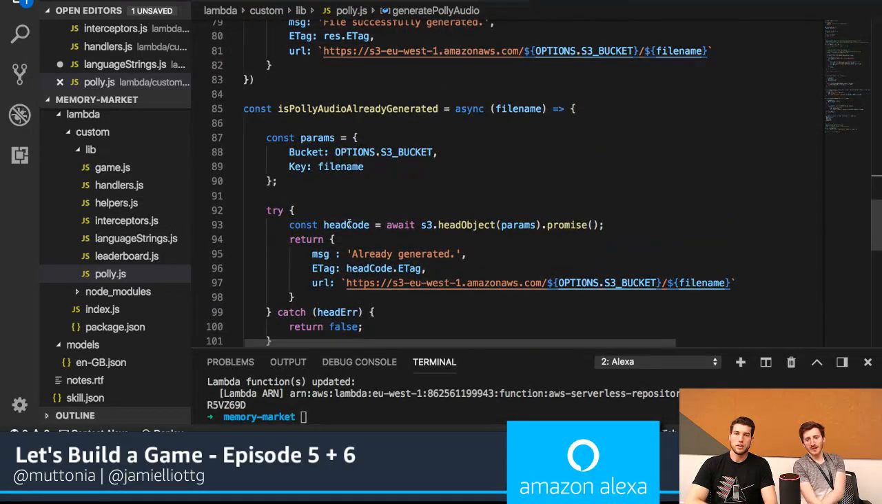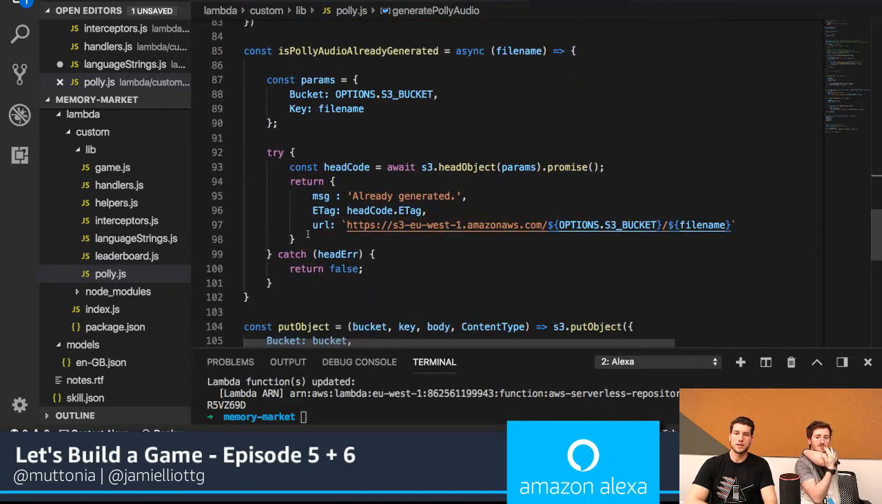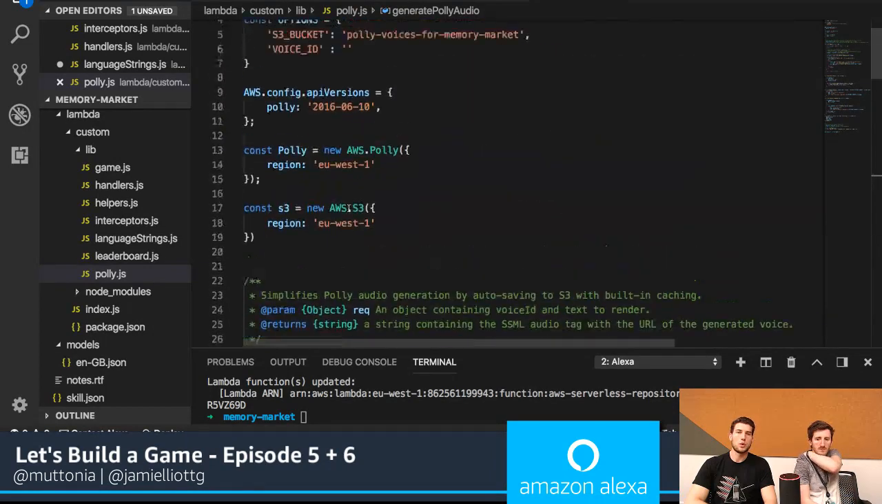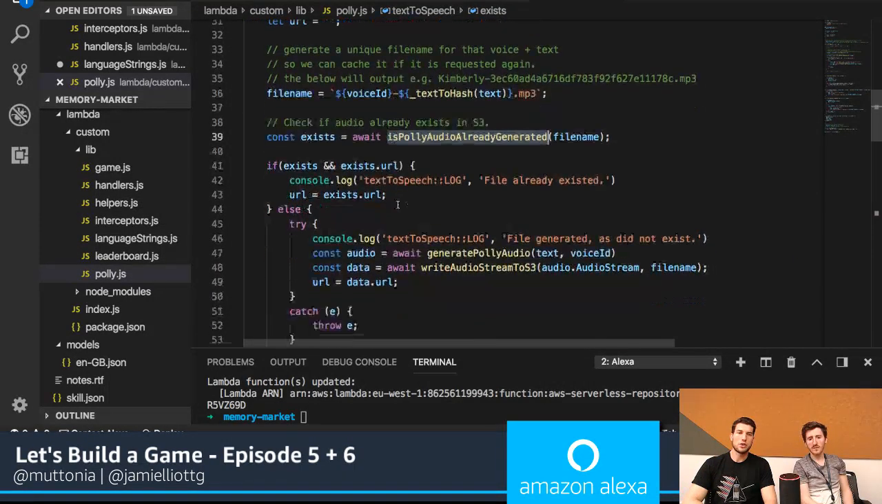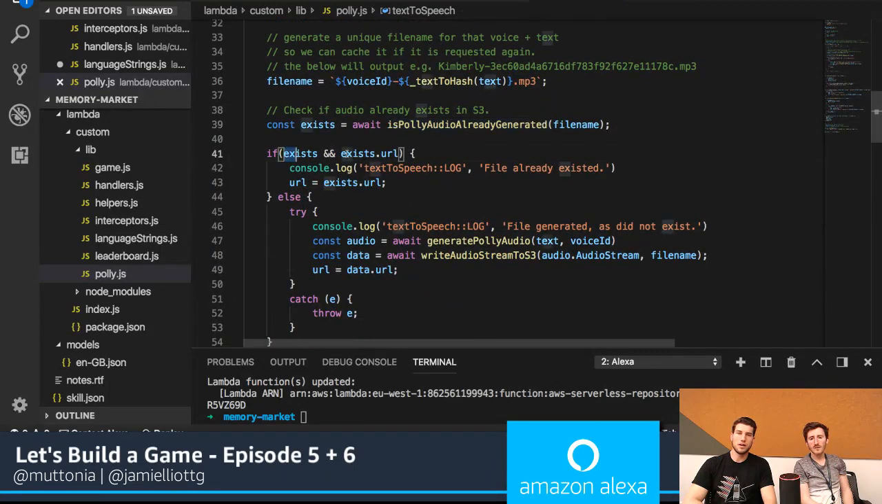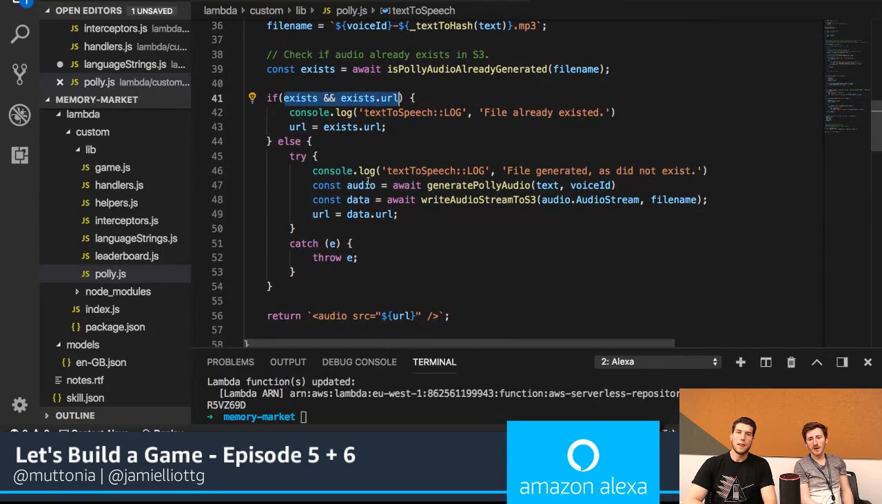Yeah, so it does a head object on S3 when you give it a file name to check whether it already exists. If it does already exist, it doesn't do anything. It will just return the URL so it can be reused instantly. If it doesn't exist, so you see how we're calling the is audio already generated function, then we will kick off the generate Polly audio and write audio stream to S3.